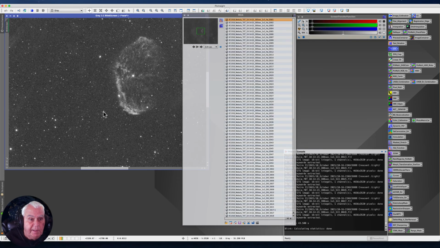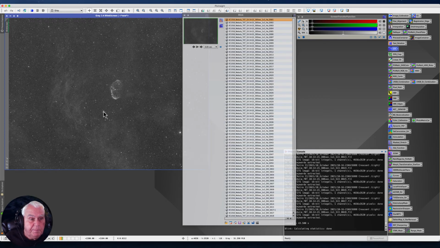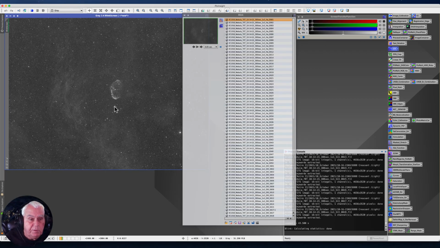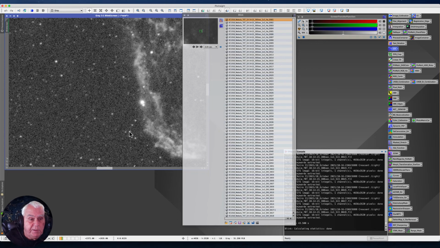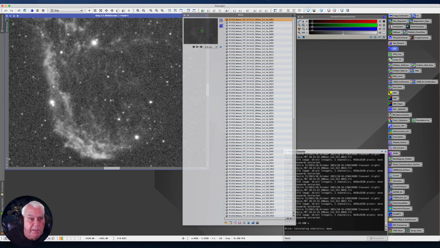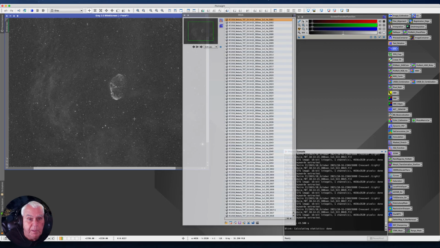I'm going to go through each image twice. I'm going to take a wide view of the entire picture first to see if there are any eyeball rejects, and then I'm going to zoom in and go through each image to look at the stars in much closer detail and see if I have more images to get rid of, and I'm sure I will. I always do.